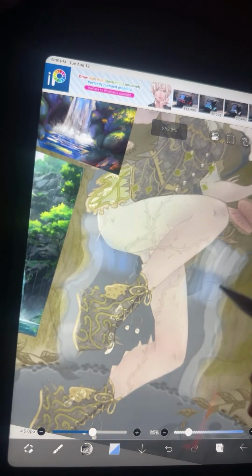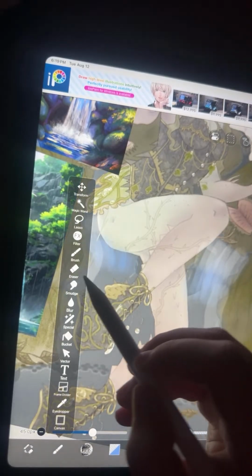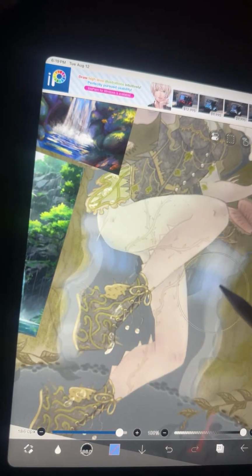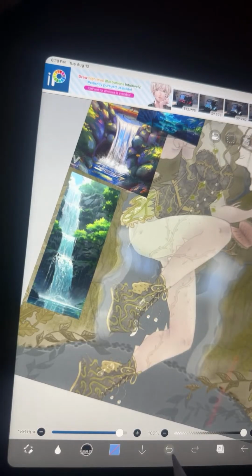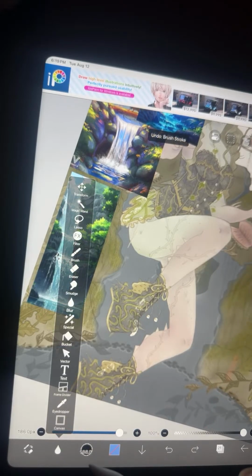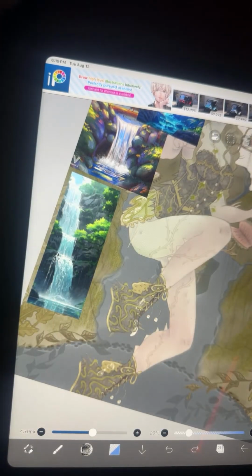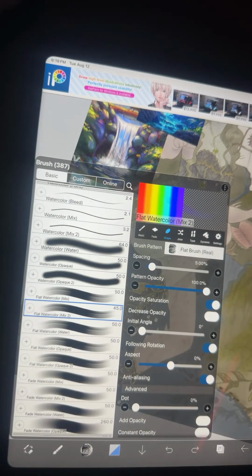Yeah, I definitely don't like this brush either. It just leaves a weird look to it for some reason, and I don't like that. I'm sure we'll find the brush at some point, but I definitely don't like that. Or I could also try to maybe space it out a little bit.